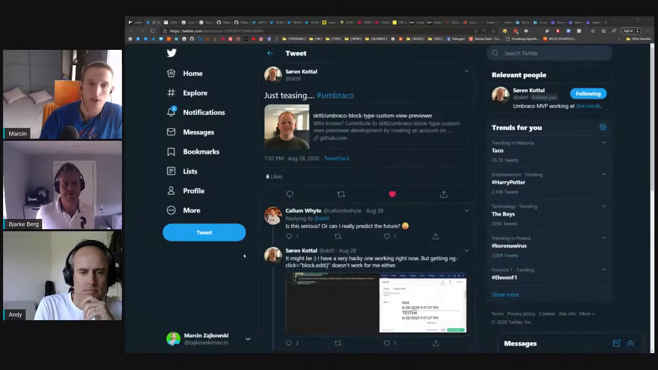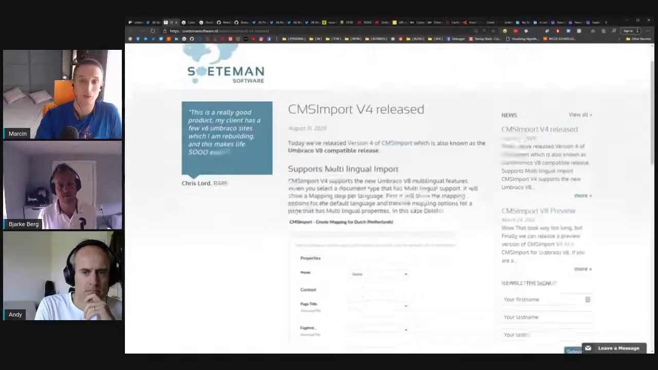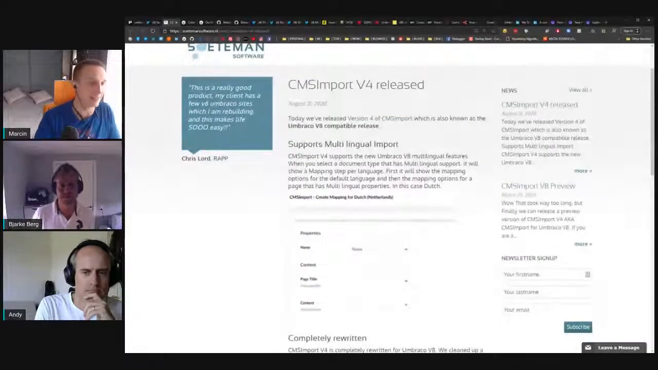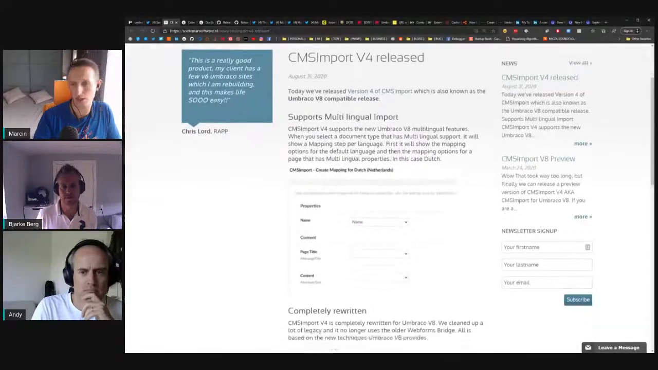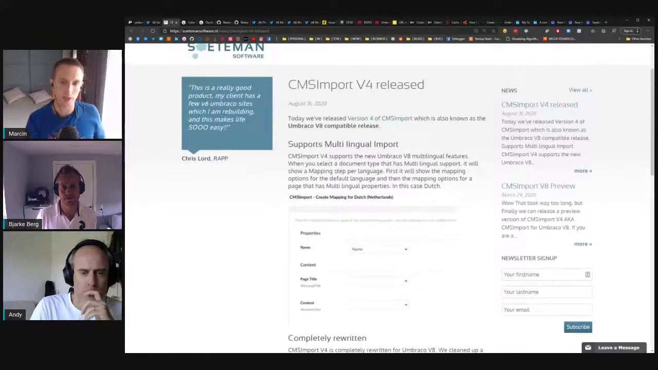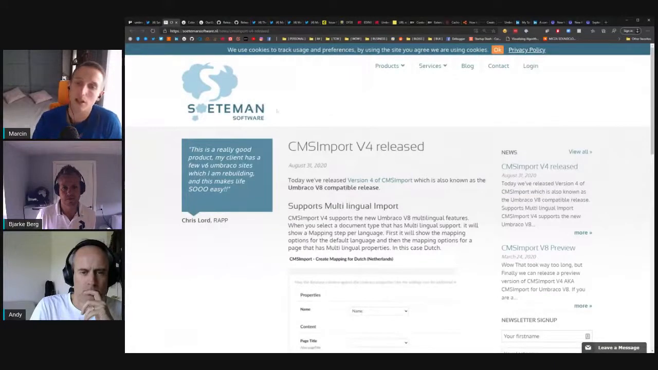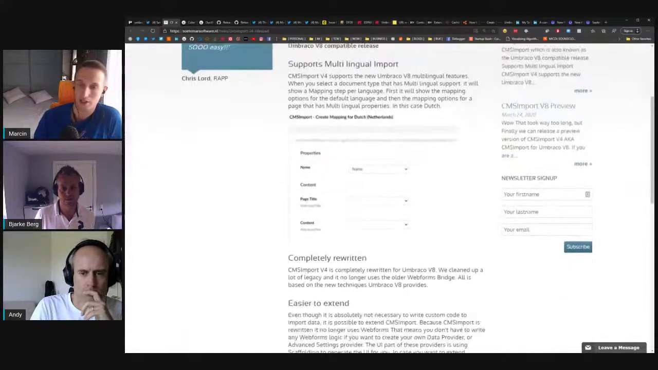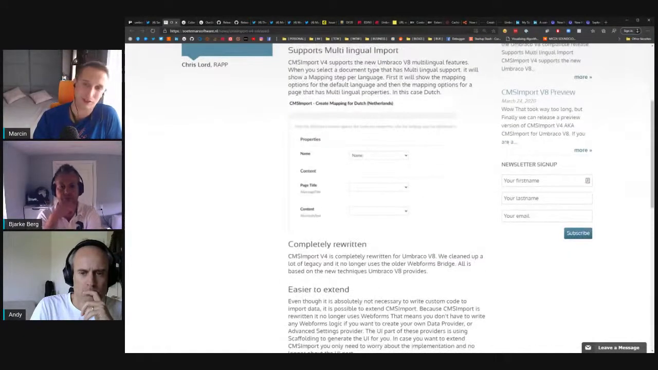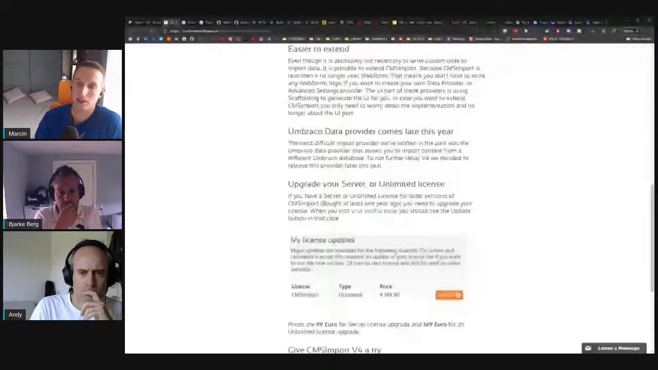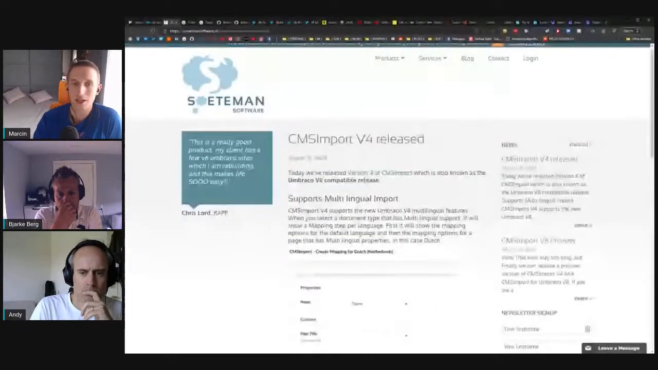And we also had a lot of other package releases this week. One of the biggest and most awaited was also the CMS import, which is, if I'm correct, the last package from Richard, which right now is migrated and supported in Umbraco V8. So it's ready to be used, and I know that a lot of people were using it on Umbraco installations.